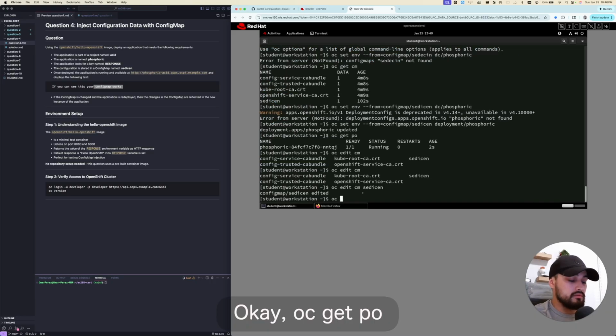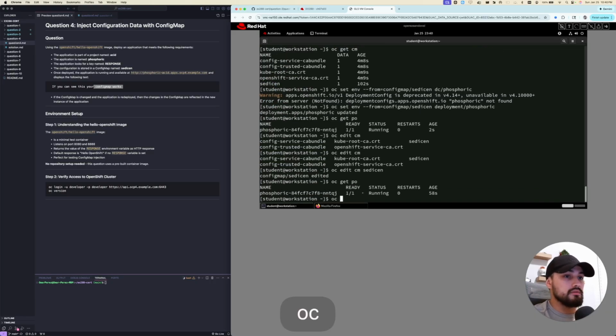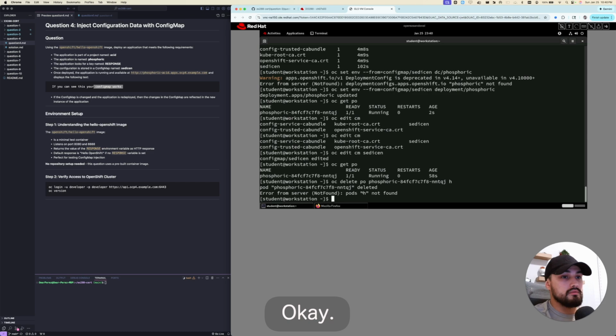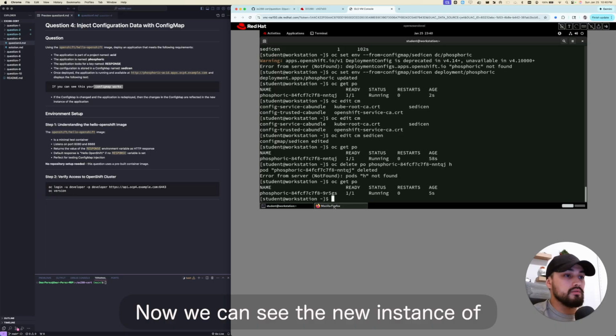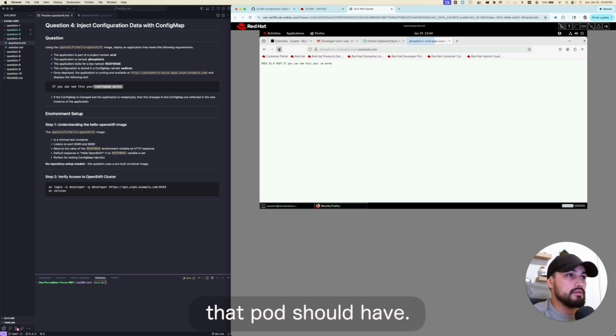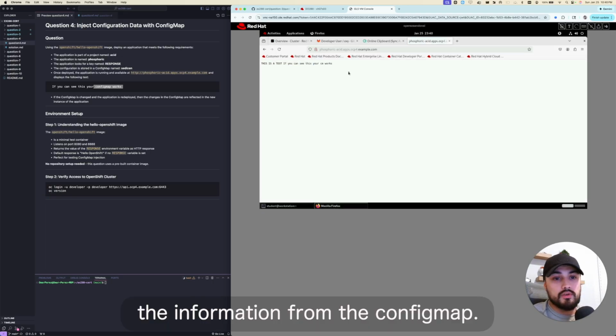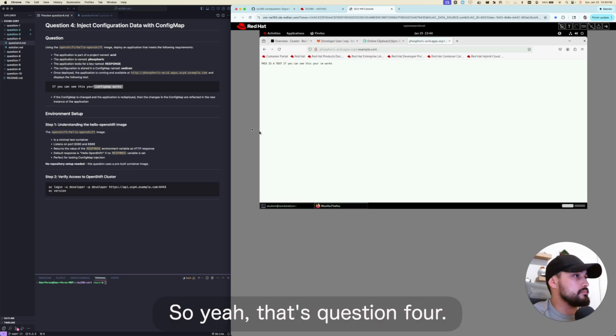Okay, oc get po, oc delete. Okay, perfect. Now we can see the new instance of that pod should have the information from the config map. So yeah, that's question 4.